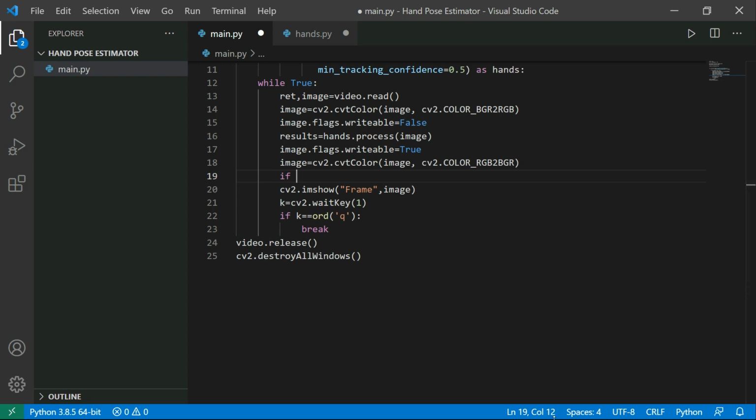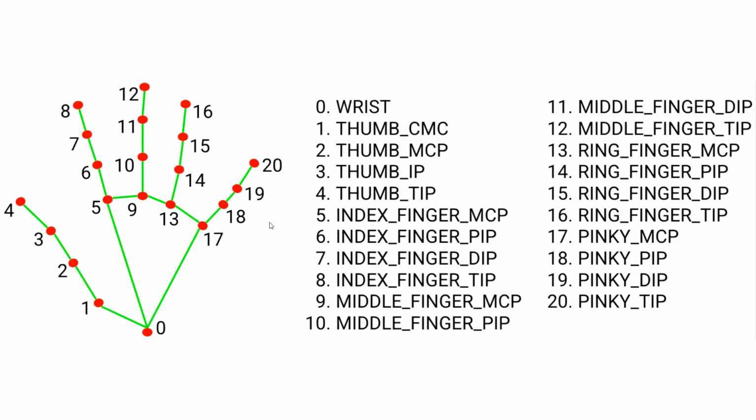Okay, I collected this picture from Google. So as you can see here, this is the picture. You can see there are so many tips, so many circles here. There are 20 circles.